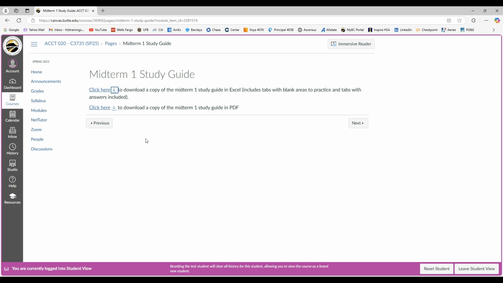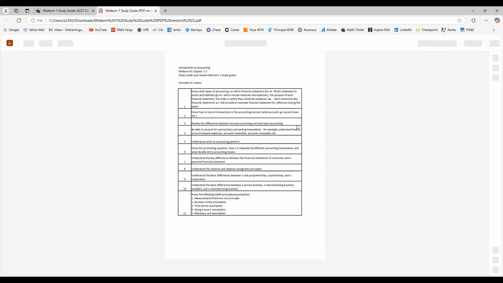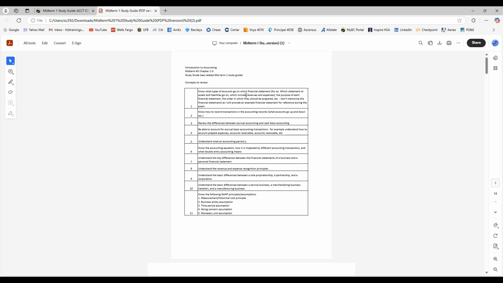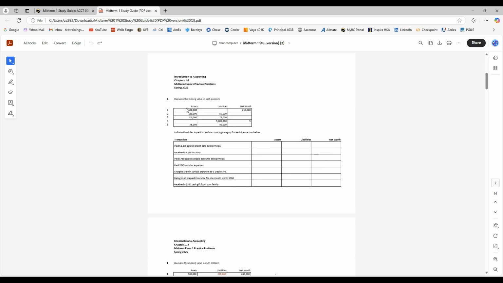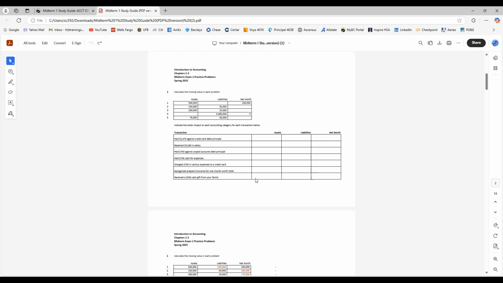Okay, and then back onto Canvas. I'm going to download the PDF copy, very similar, but just in PDF form. So let's do that now. And here we can see it opened up in our browser tab, and you can see basically the same thing. So the first page has concepts to review. And then as you review through, you'll see blank pages just like we had before.